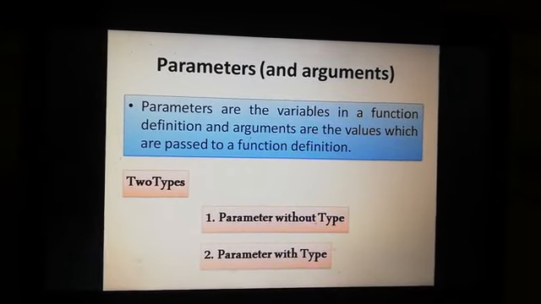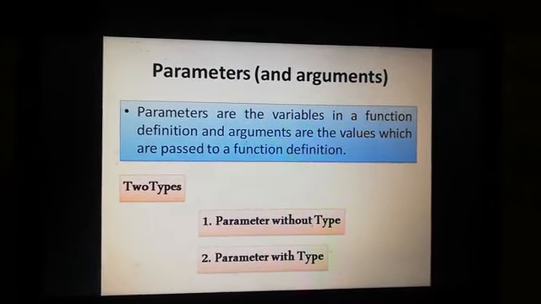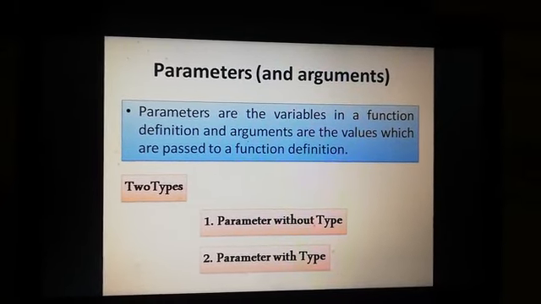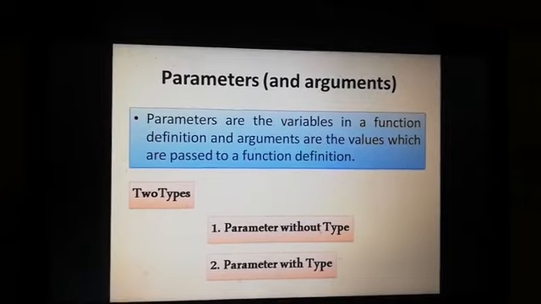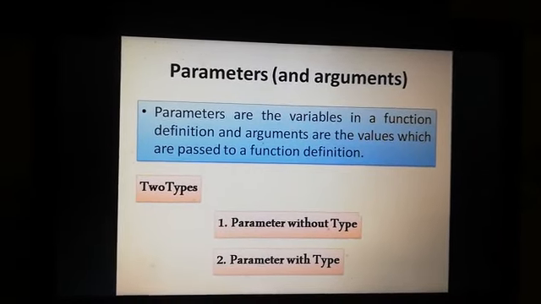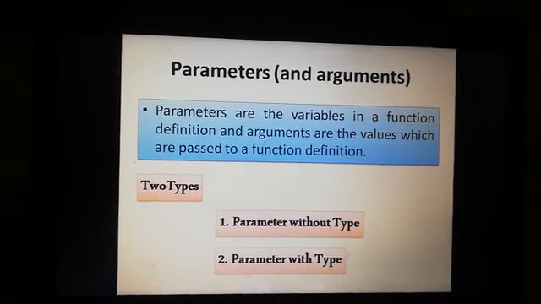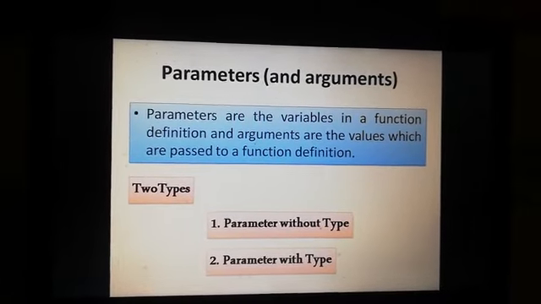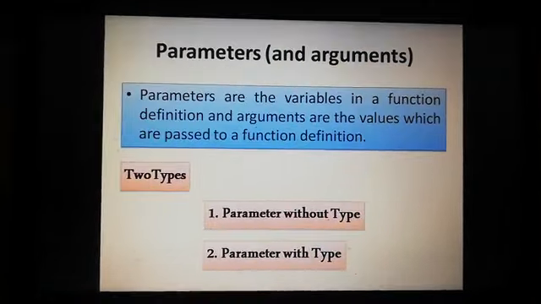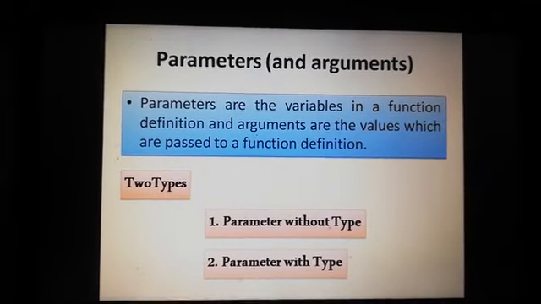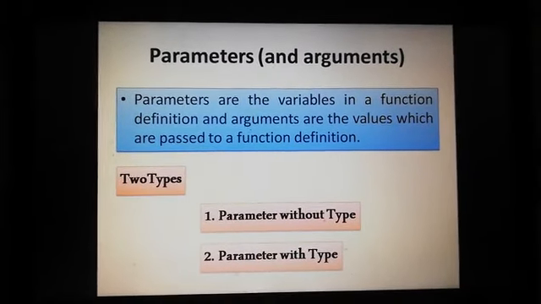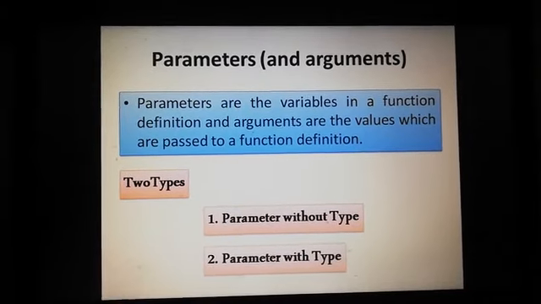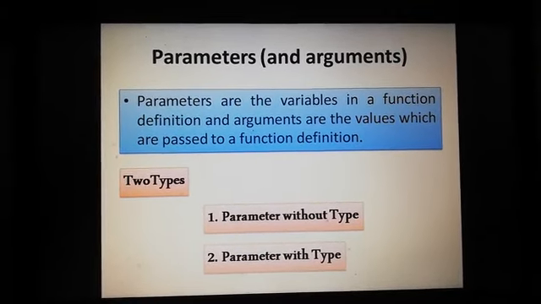Parameters hold values based on the data type. Whichever data type we mention for that particular parameter, that particular type of value will be stored in that variable. These parameters are transferred from the function calling statement to the function definition statement. It is passed from one statement to another statement.